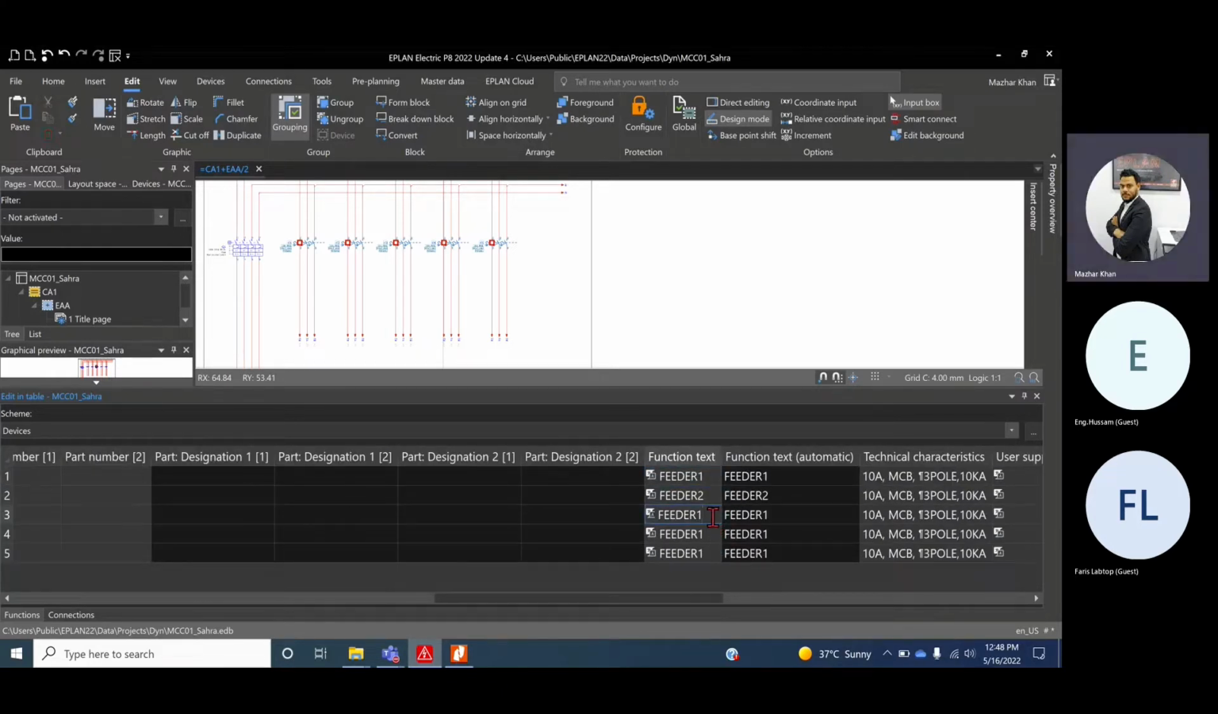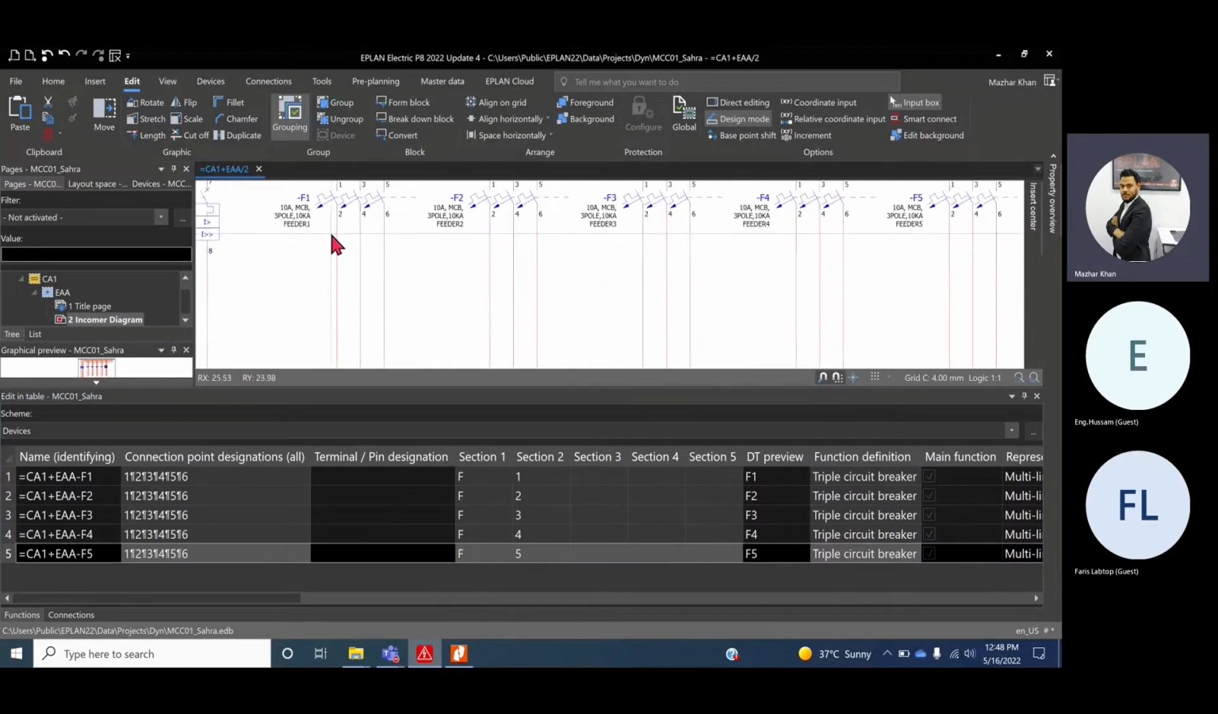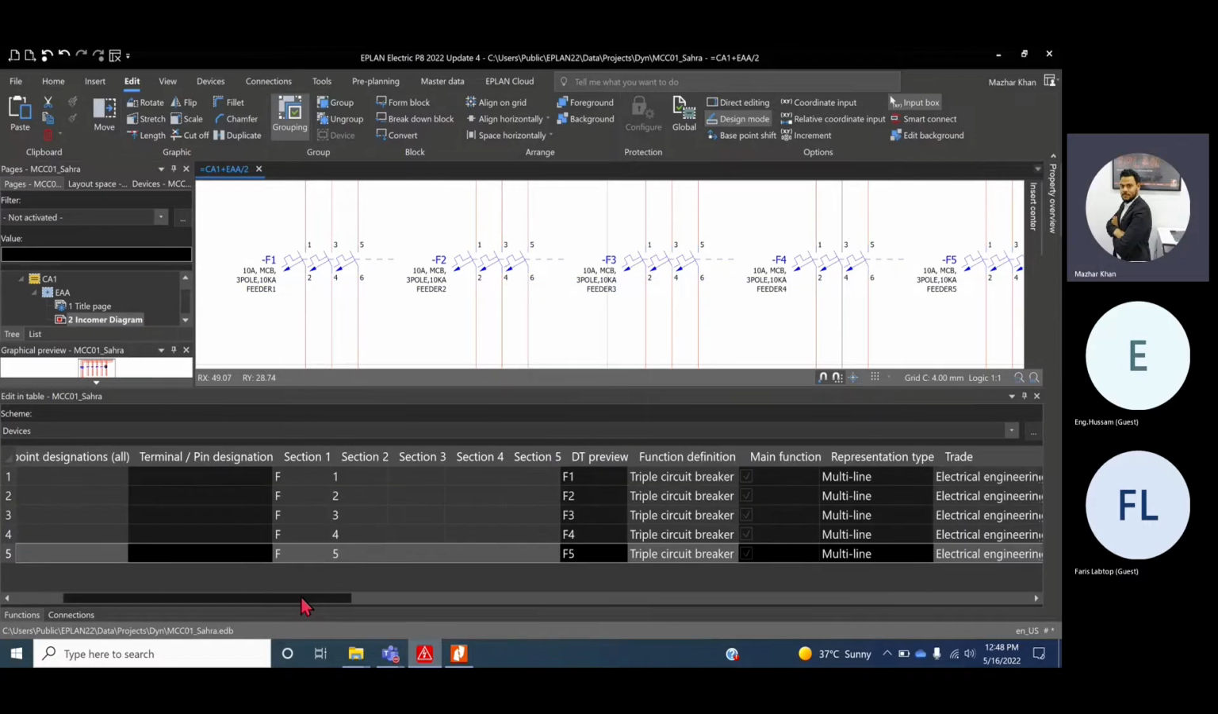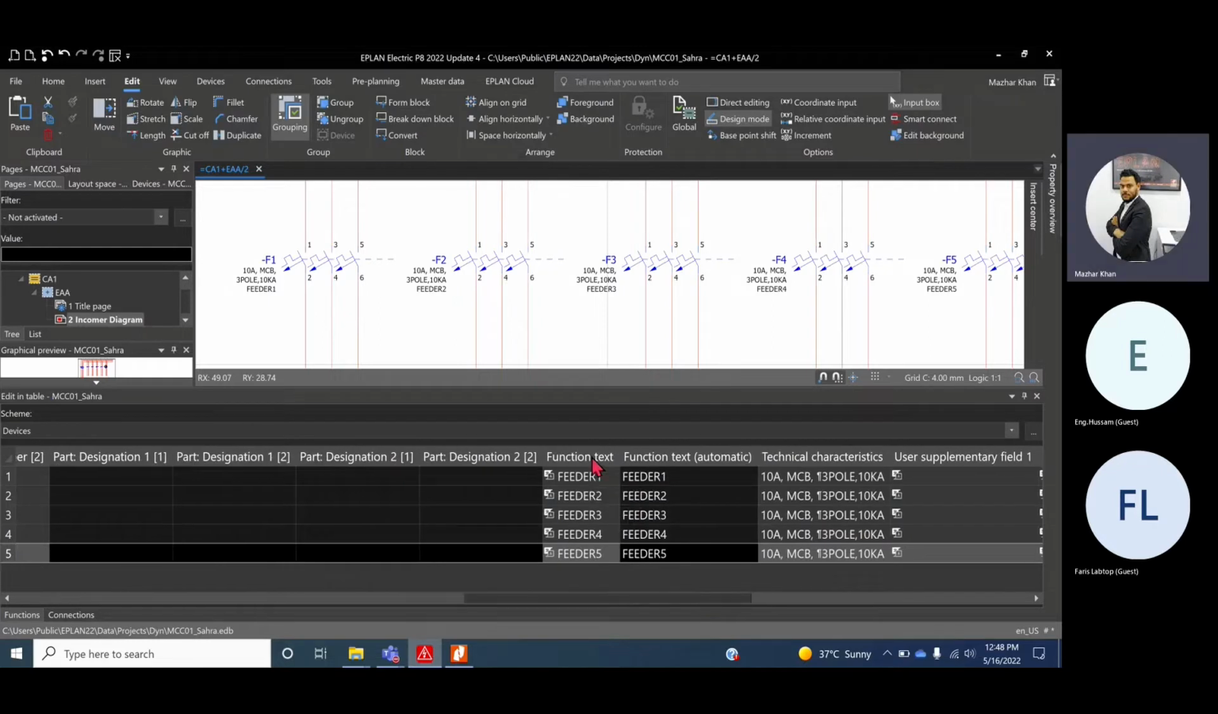If you have some detail in Excel format, you can copy paste from Excel also. So this is my feeder 3, this is my feeder 4, you can double click, this is my feeder 5. The moment you click here, it will automatically update here: feeder 1, feeder 2, feeder 3, feeder 4, feeder 5. In this example, we are talking about function text, but the same way you can change any other detail also.